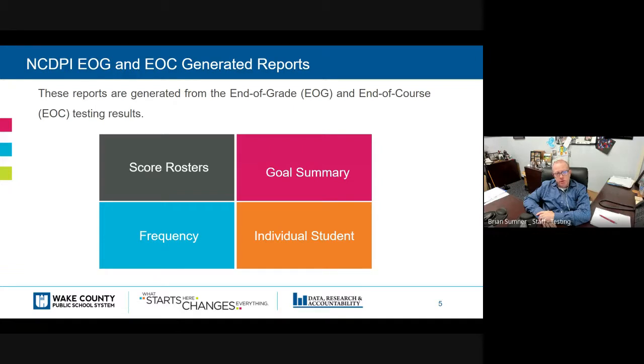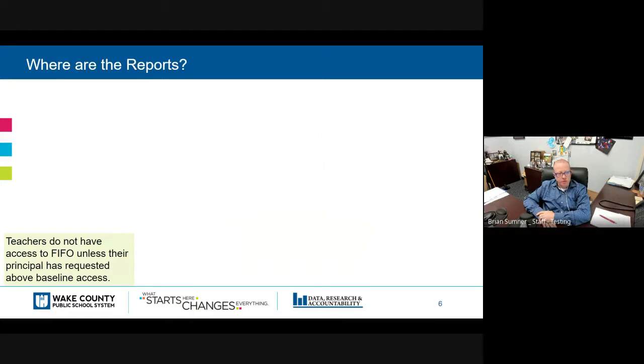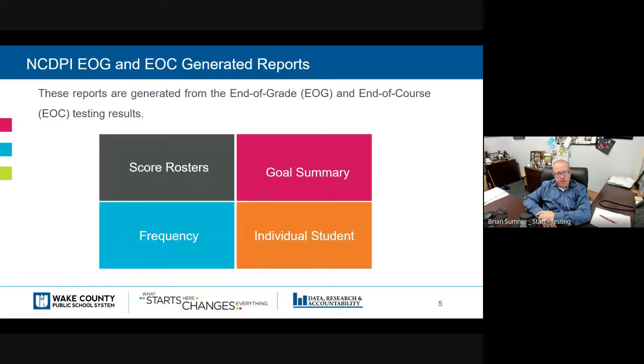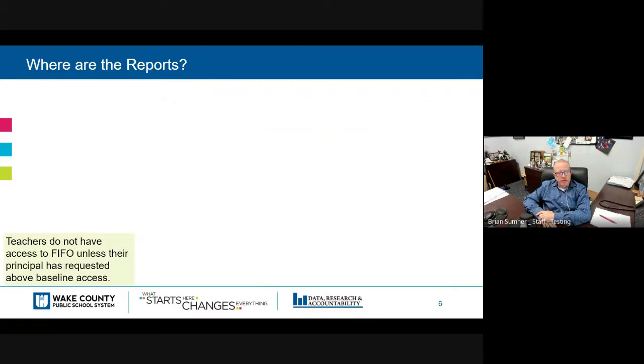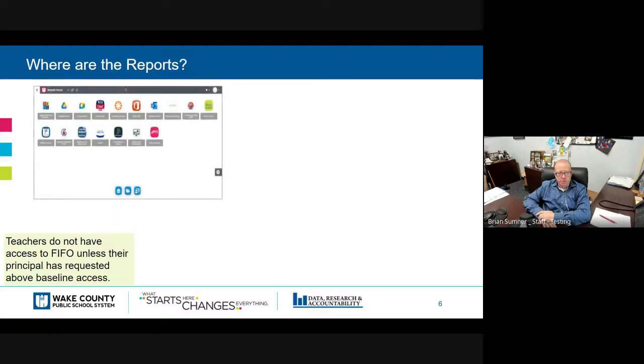The score rosters are the reports that we generally provide whenever we download test scores. Those, the goal summaries, and the frequency reports can all be found in FIFO, which not all teachers have access to. The principal may request that teachers have access to FIFO, and it's at the principal's discretion.